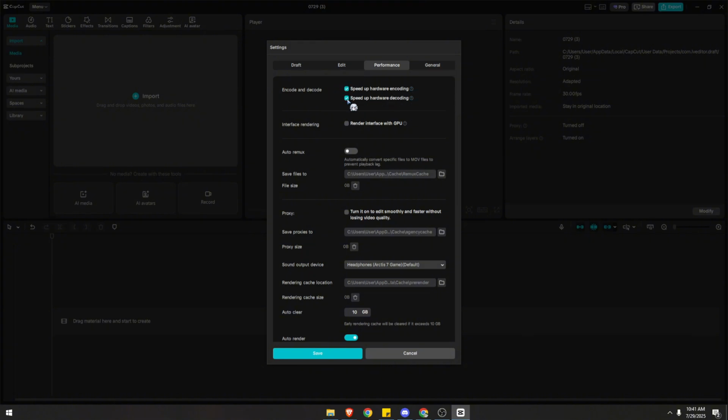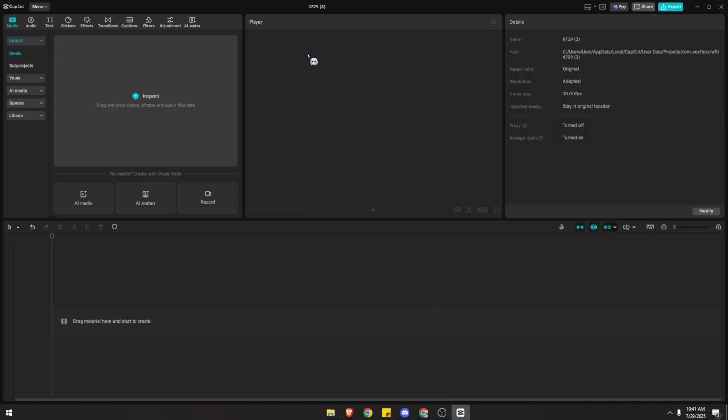Uncheck that. Or you can also do this, which is hardware decoding. It says unselect this to avoid black screen and blurry screen caused by driver incompatibility. It will take effect also after you've restarted your project. So first do this, and if it's still not working, uncheck both. Okay. So once that's done, click on save, and then just make sure to restart your CapCut.